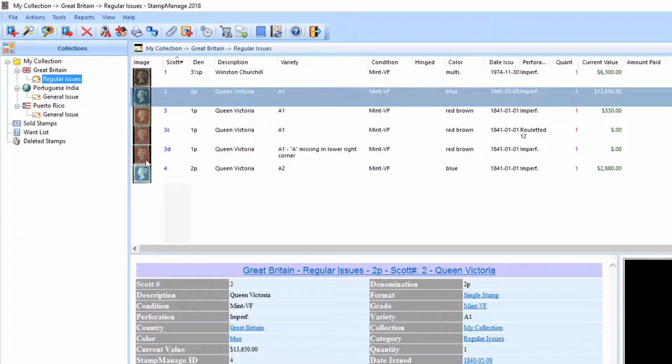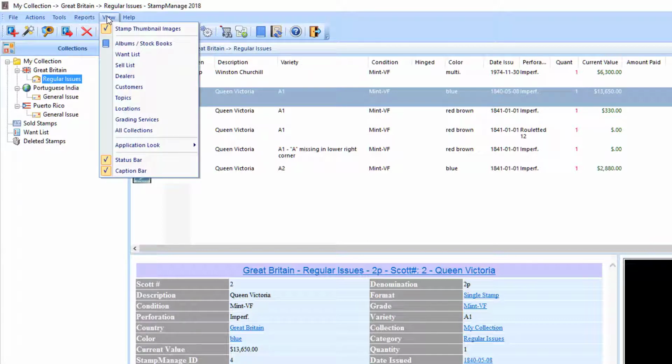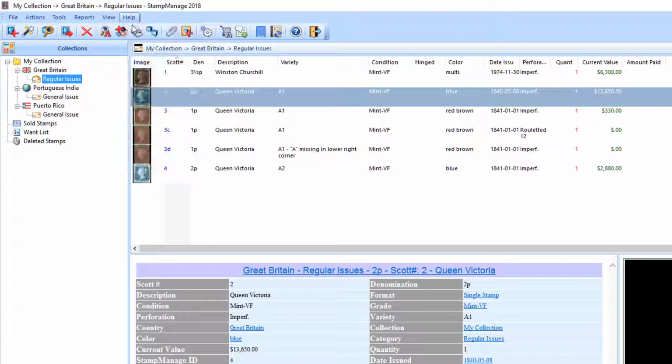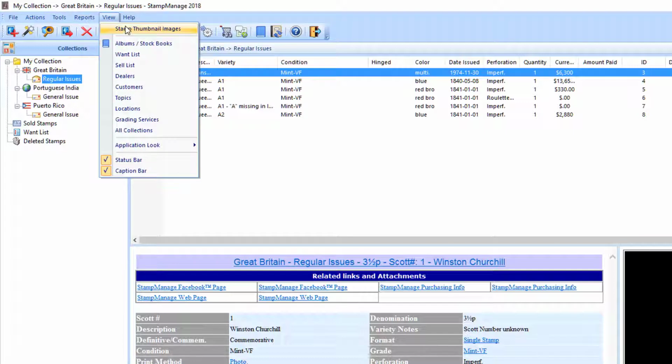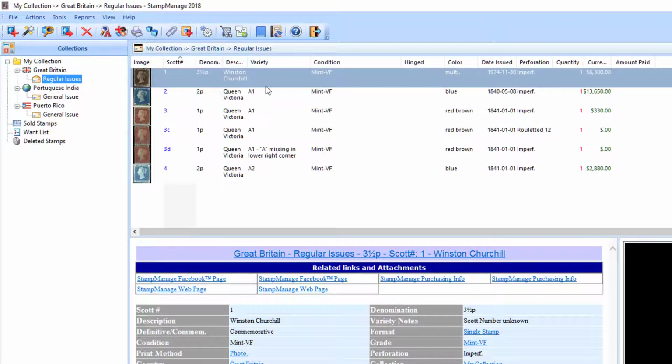This image column here is fixed. You can't change the location of that, or if you don't want to show images, you would just click View, Stamp Thumbnail Images, and that's going to stop them from showing up.